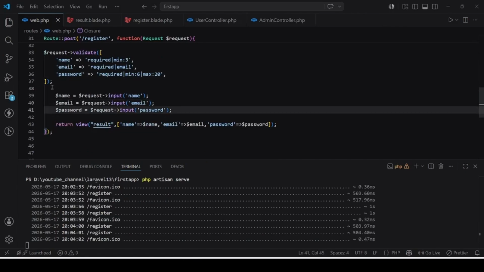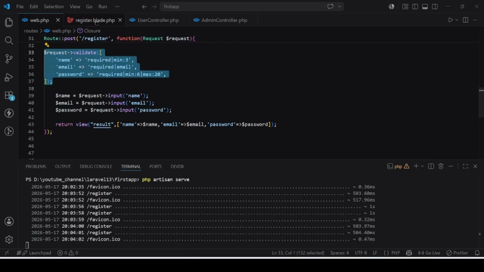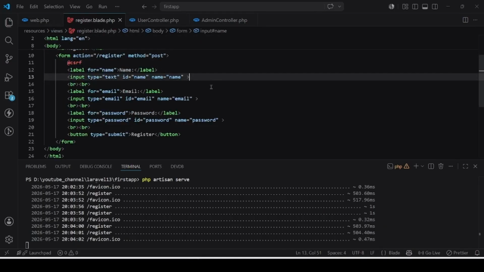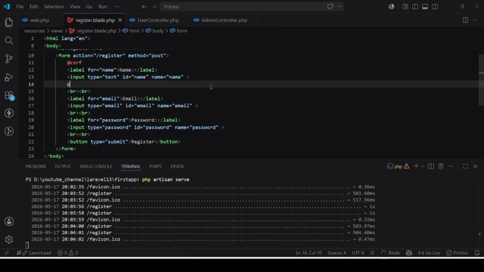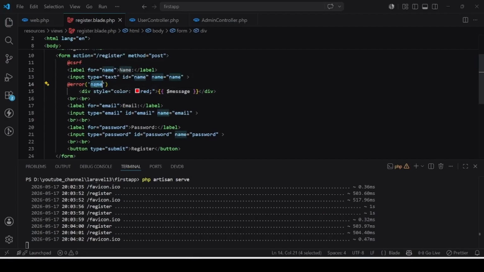This is the validation rule we have set, but we need to print the validation errors into our blade also. So go to register.blade.php, and we need to write here @error('name') and this code. If there is any error related to the name field, it will show the error message.